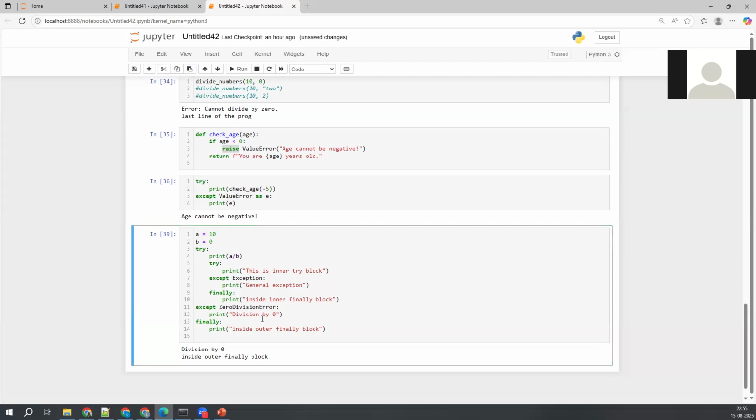Okay, now let me execute this one. See, division by 0, inside outer finally block. Now the inner try block will not get executed. It will come out of it. The first try ran, then it hit an error, so it jumps directly to the finally. Exactly. I told you already, whenever a runtime error occurs, it will not execute the following lines.